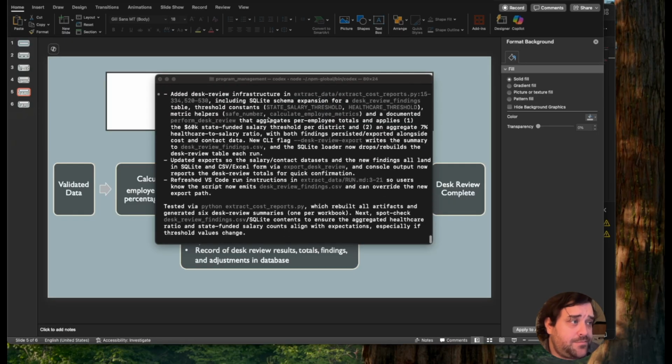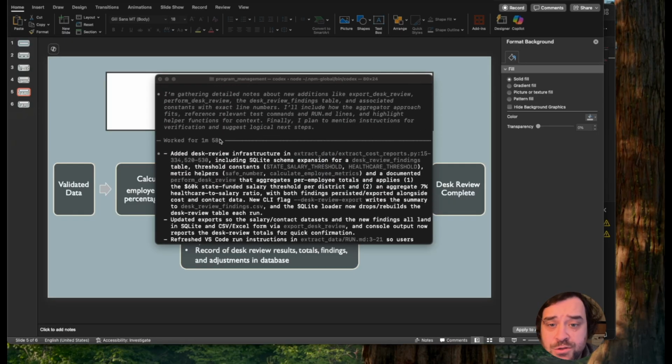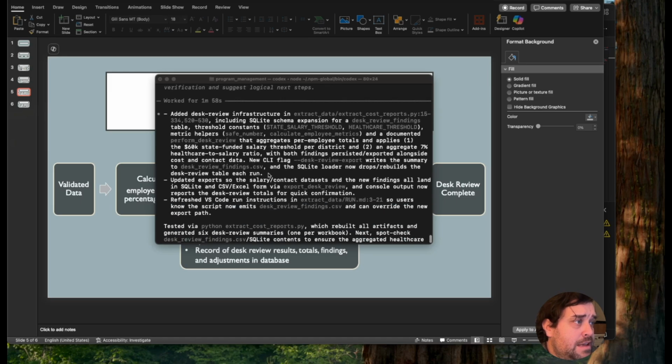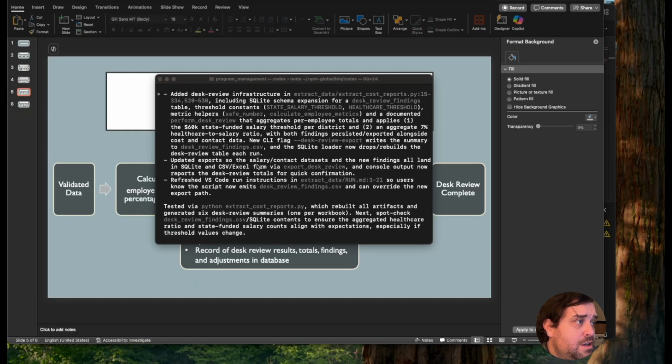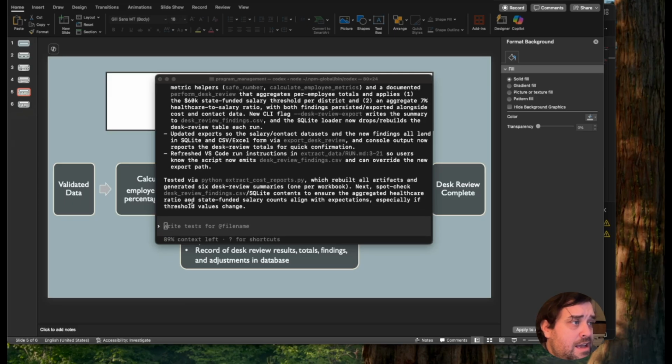All right, so it worked again for almost 2 minutes. It added the desk review infrastructure into the extract file. It added new fields that aggregate the totals, and it looks like it updated our CSVs, and it updated the instructions as well, which is good.